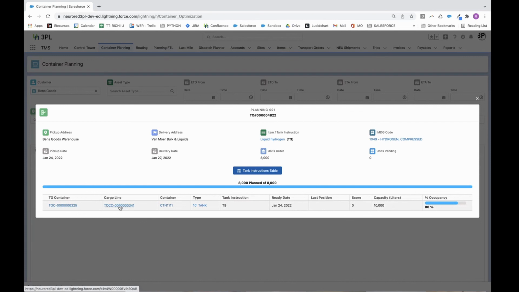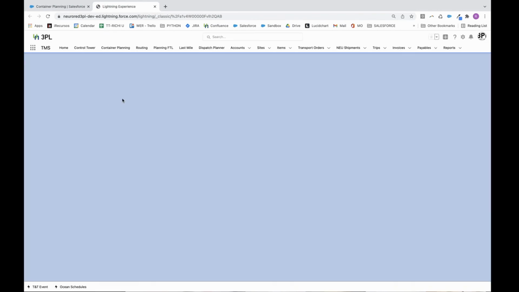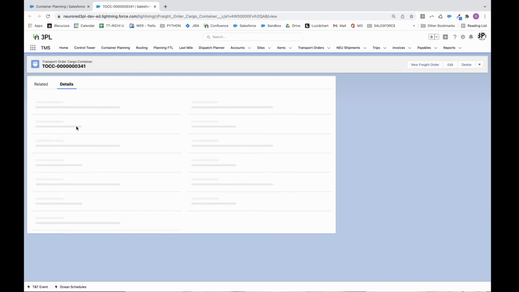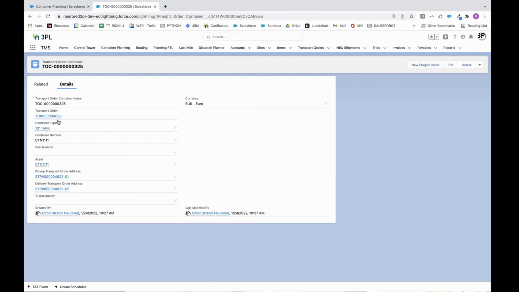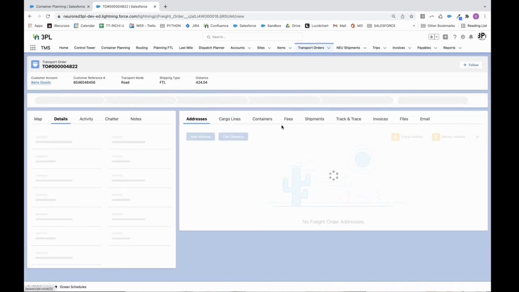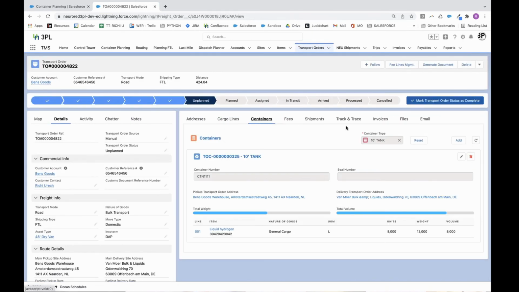If we go back into the order, we will see how that container has been assigned, and we can see the weight and volume that we are taking out from the capacity.